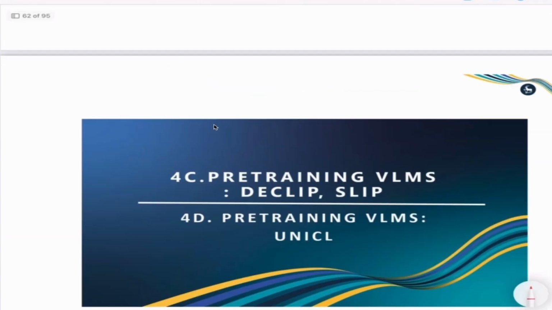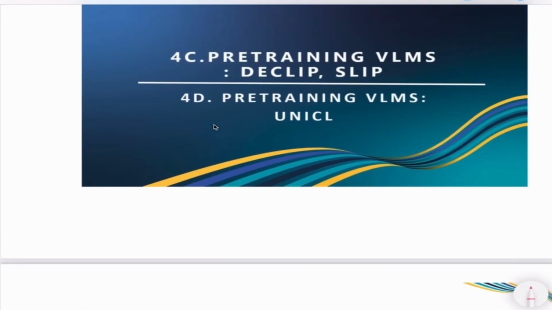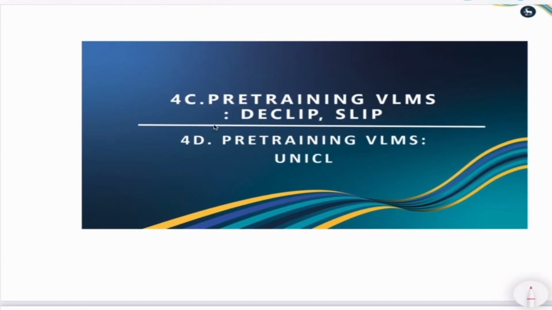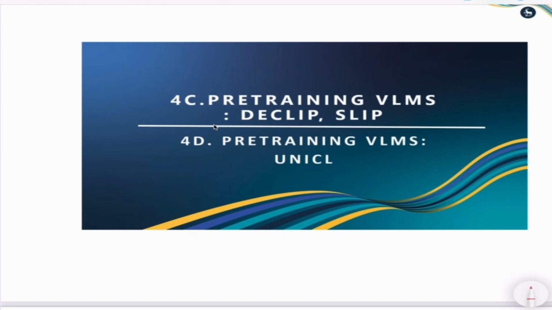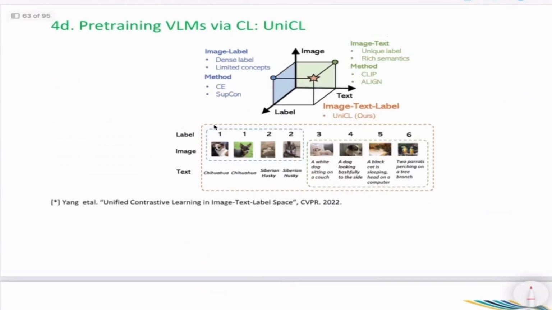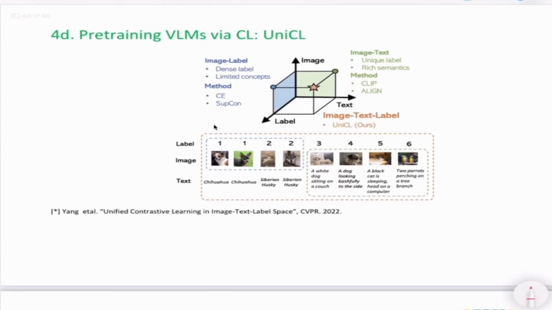Okay. This is the last work in the case of vision language pre-training using contrastive learning. We have already covered DeCLIP, where you are doing self-supervised learning. Now we will look at UniCL. So the idea is very simple here as well. When you are doing supervised learning, in the case of ImageNet, you have an image and you have text corresponding to that, and that text is your label. It's one index, but there is text.